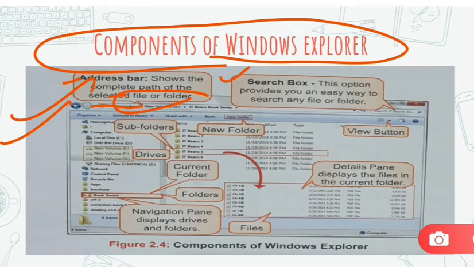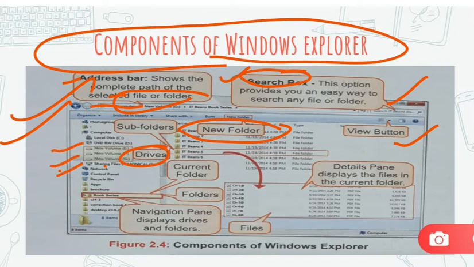Search box: this option provides you an easy way to search any file or folder with the help of the search box. Now new folder: with this you are able to create a new folder in your selected place. View button: with this you can change the format of the view, like small icon, large icon, medium icon, list, and so on. Okay, drive: in the drive you can see all the drives, how many partitions you have in your computer or the internal memory of the computer, like C drive, D drive, E drive, like that.